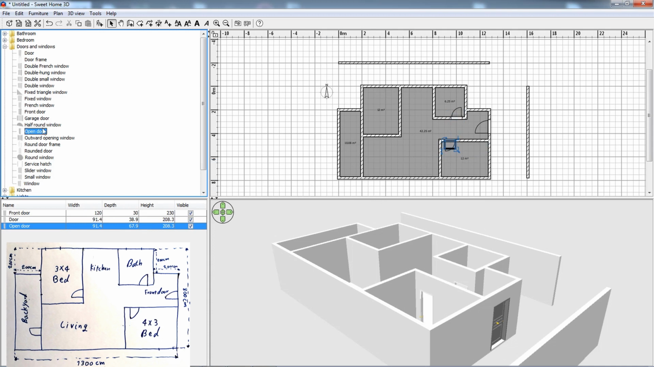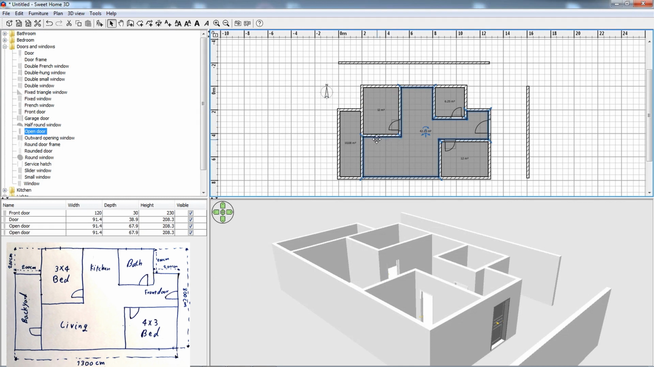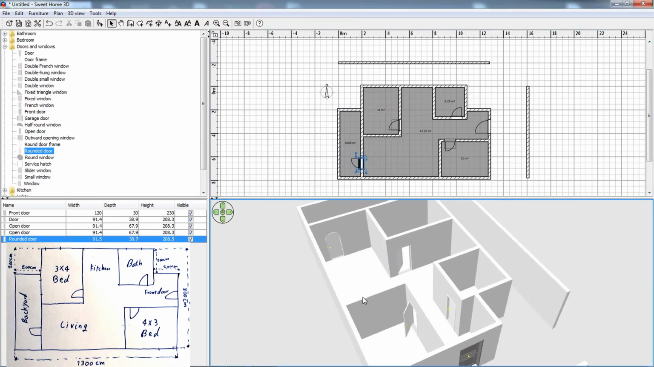Great. And here it should be a left-hand door. Double click. Mirror shape. Very nice. What do you think about putting a round door here? A little further. Okay. These are my doors.